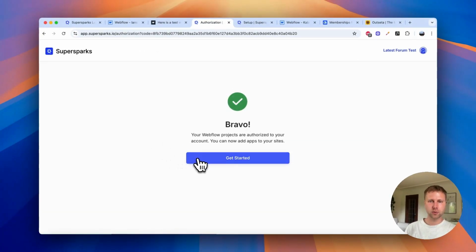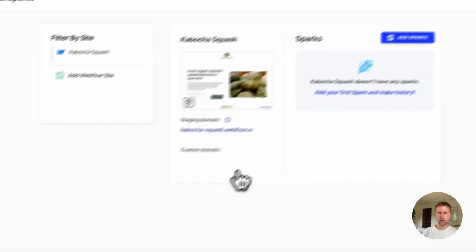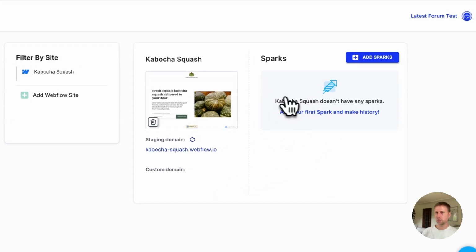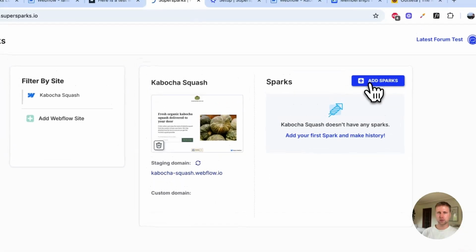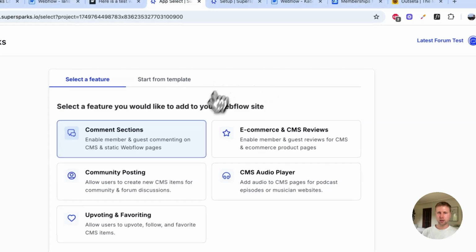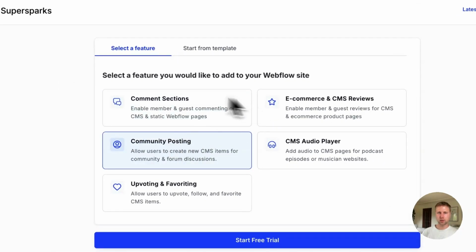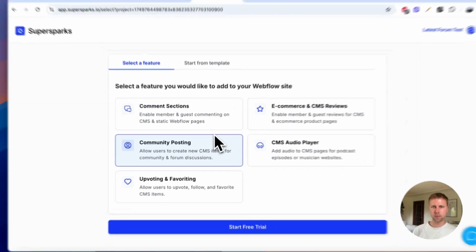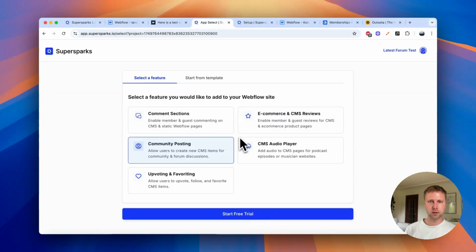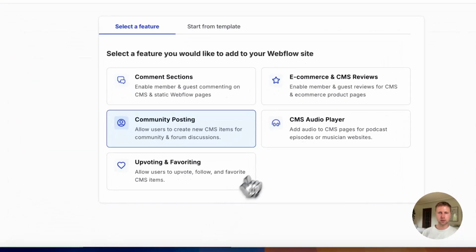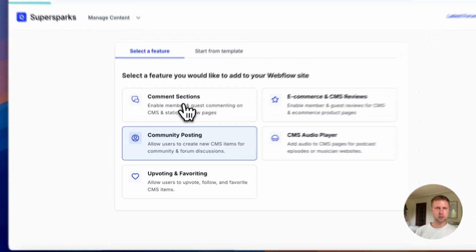And then afterwards, we can get started with the implementation. So next, I'm just going to click Add Sparks. And then I'm just going to select the community posting mini app from the Supersparks library. And then I'm just going to click Start Trial or Create Sparks.